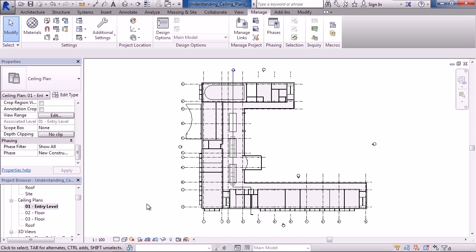In this lesson, we'll cover understanding ceiling plans, view range. So you may say, well, what does a view range have to do with a ceiling plan? Well, it controls what you can see above the ceiling and below the ceiling. So how do we view this?